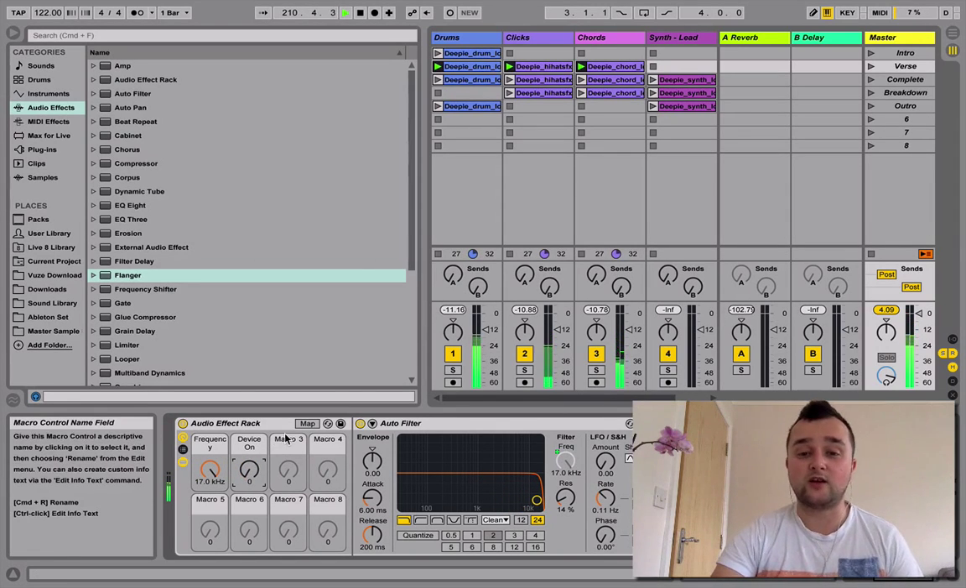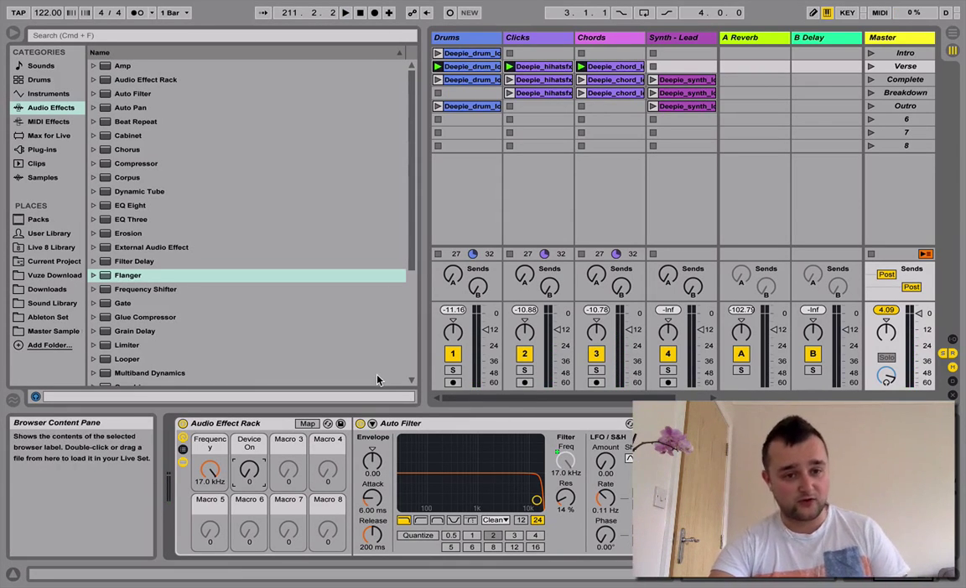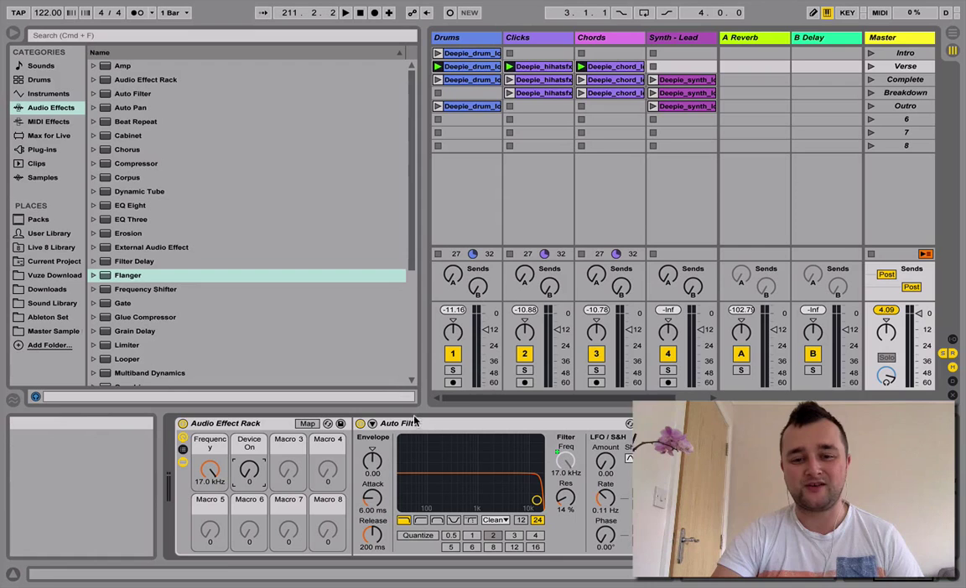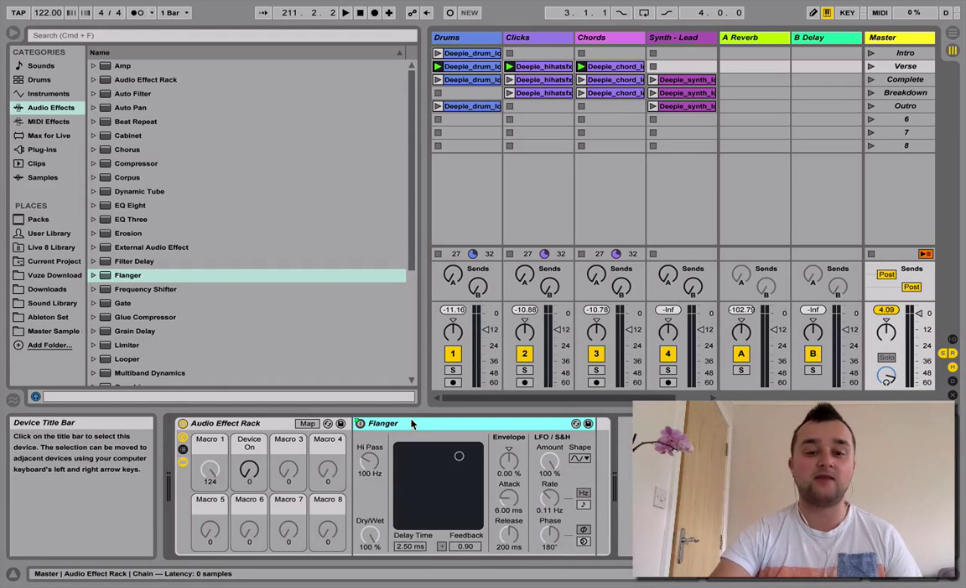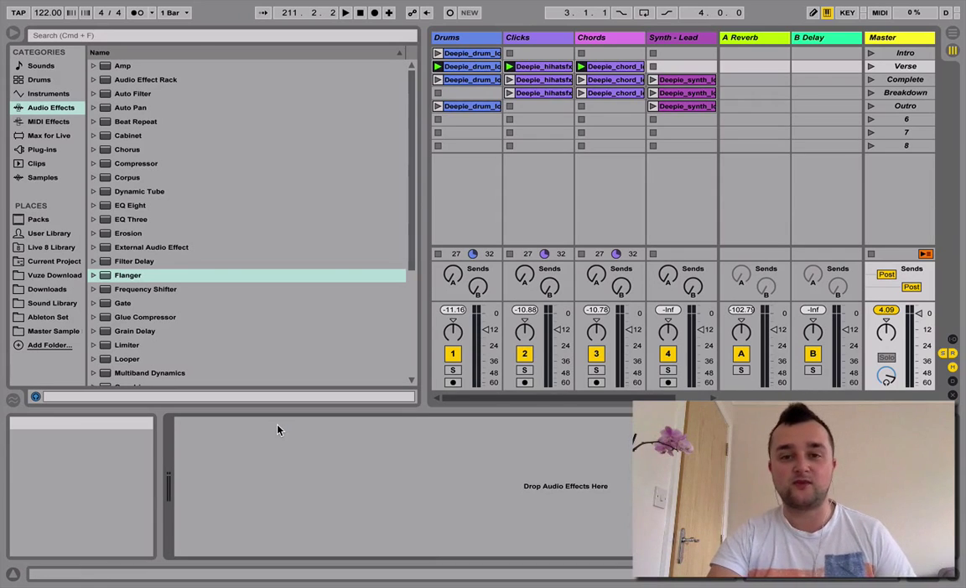So there you go, that's how you create your different audio effect racks, and there's a quick overview of some of the audio effects. Have a little play around, maybe have a play around with some of the ones I didn't mention as well, so you can get to grips with what they all do. Have a bit of fun, and we'll continue the tutorial soon.